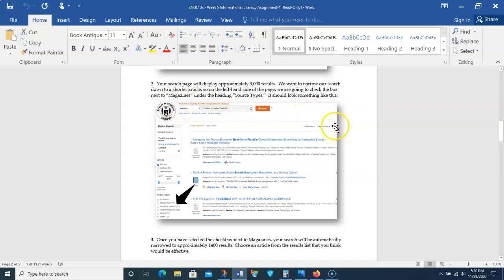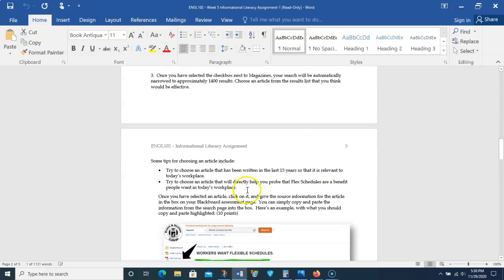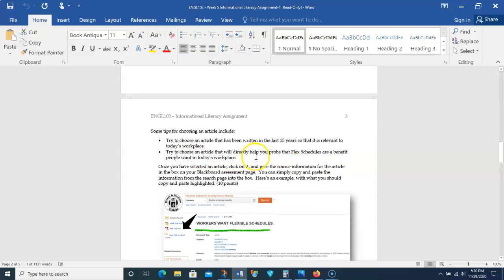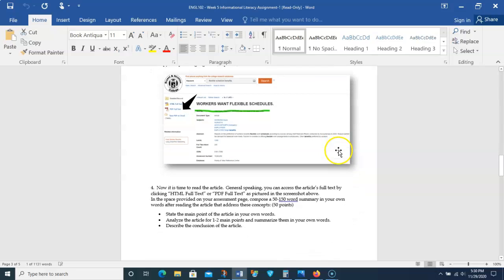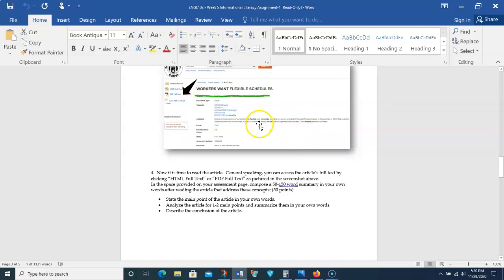To magazines under source types, and then you're going to get narrowed down to 1,400. And then you're going to want to choose an article that's written in the last 15 years, and you're going to want to choose an article that will directly help you prove that flex schedules are a benefit that people want in today's workplace. Then you're going to select one of those articles, and paste that information into that assessment. Okay, so this is what it's kind of going to look like.